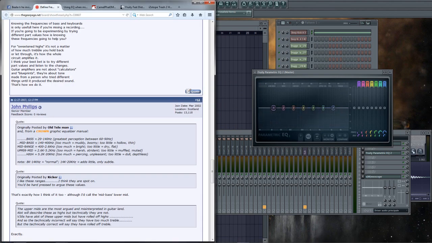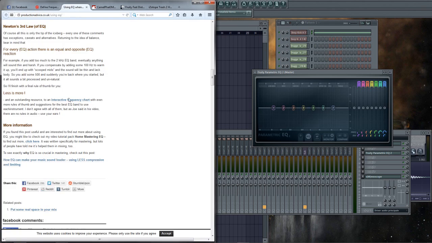We have, once again, from 20 hertz to around 140 hertz, the very low end bass, and from 140 to 400 we have the low mid frequencies, and from 400 to 2.6k we have the actual mid range, and from 2.6 to 5.2 kilohertz we have the high mid range, and from that up we have the high end frequencies. Okay, having said this, we want to look here.